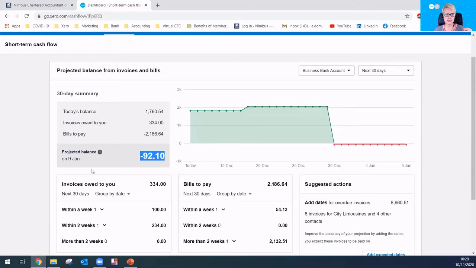So what is the summary telling us? It is telling us that today we have 1,700 in the bank. Our customers owe us 300, and we need to pay over 2,000 in bills. That means we have a little problem, because we are short of cash. We will not be able to pay our bills in 30 days time. So definitely this is something we need to look into.